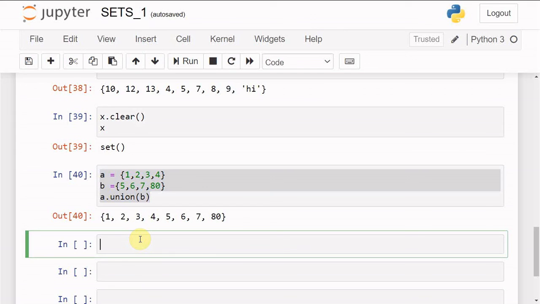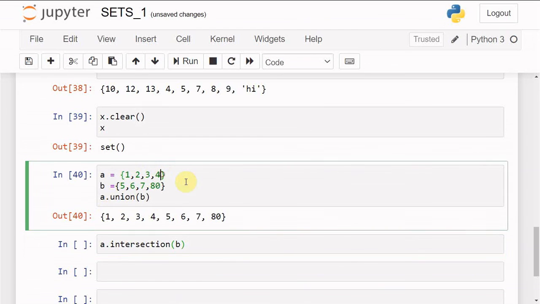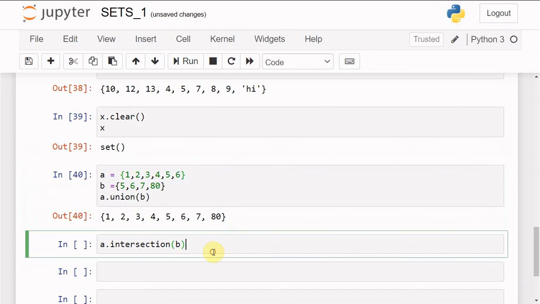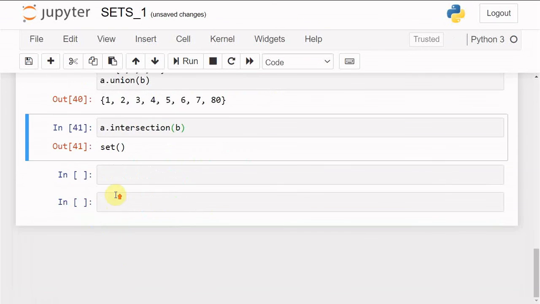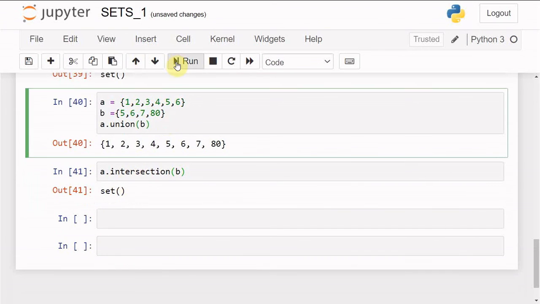Whereas intersection, a dot intersection b, sorry, will provide us with the common elements. Let me update over here. Let me write 5, 6. So we have 5 and 6 in common between a and b, so we'll be getting them as the intersection. Let me run this.